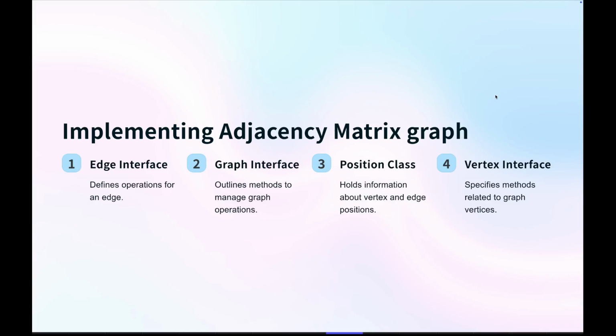Next, we have the vertex interface. The vertex interface defines how each node stores data and interacts with others. So it basically has to do with the vertexes.